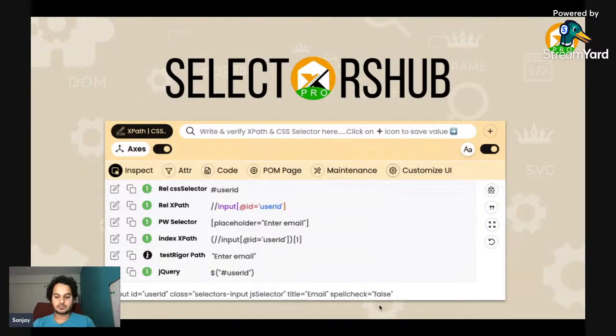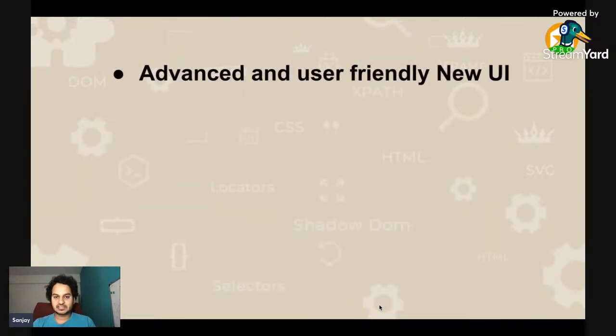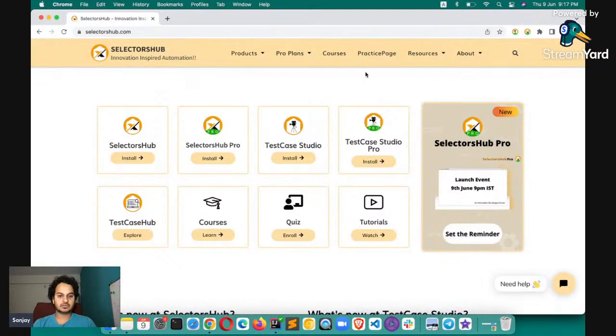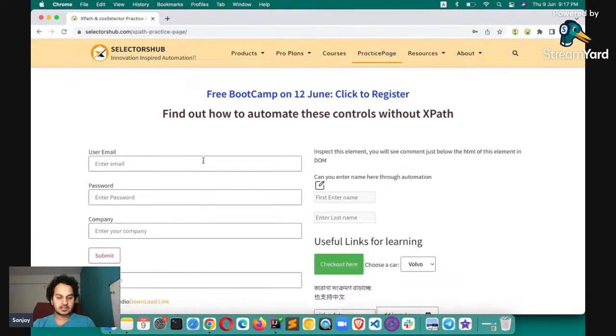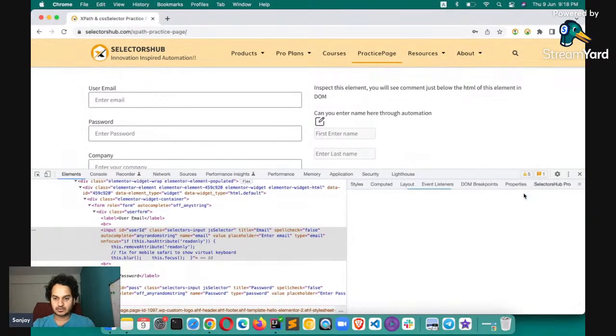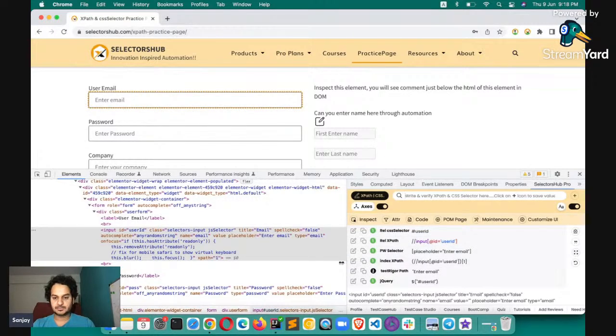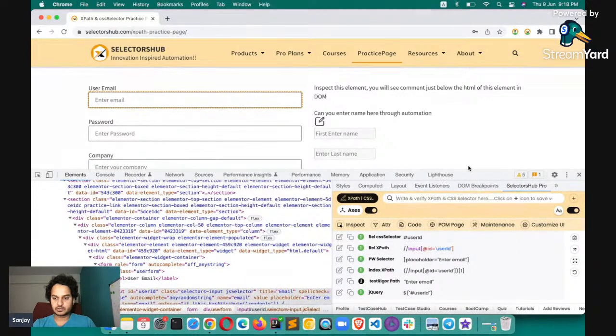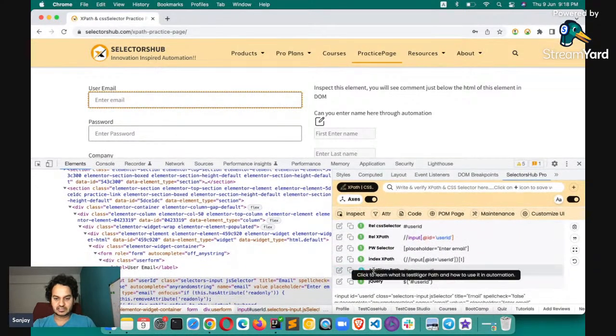So what's new in SelectorsHub Pro? Let's see. Advanced and user-friendly new UI. The complete new UI you are going to see now in SelectorsHub. Let me go to the practice page. The SelectorsHub website is also completely revamped and redesigned to give you a better and better experience. The way you open SelectorsHub is the same, so all the user flow is the same and you can easily open it. I hope you guys can see it. So there it is, SelectorsHub Pro. You can see it here.